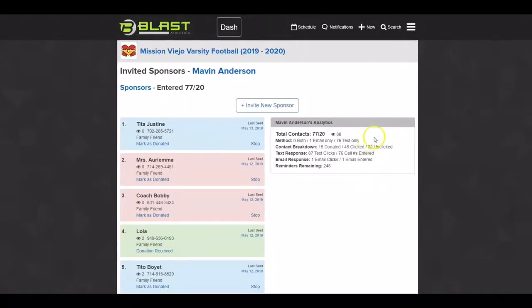Underneath that also you can see the method that were sent out. So there was a lot of text messages, only one email. Contact breakdown, here's the breakdown of how many people donated, how many clicked, opened the text message, and how many were unclicked. And then here are the text responses, email responses, and reminders remaining. So after the initial launch, the first request will go out immediately, and then after that, in the coming weeks, there will be 4 reminders after that.